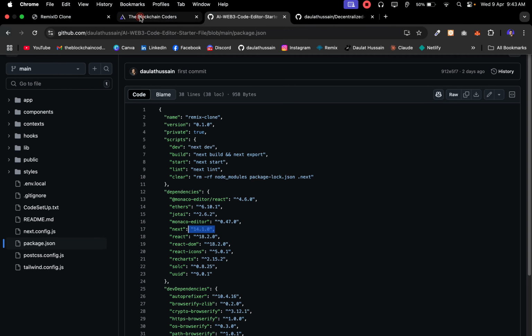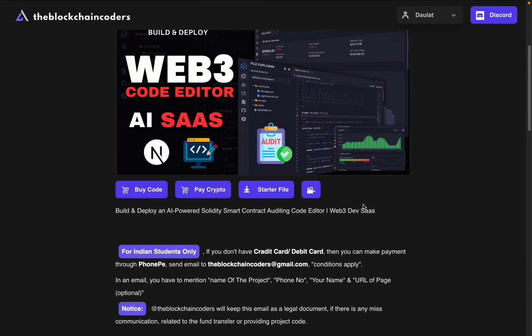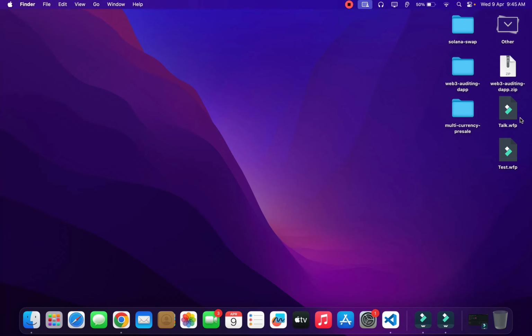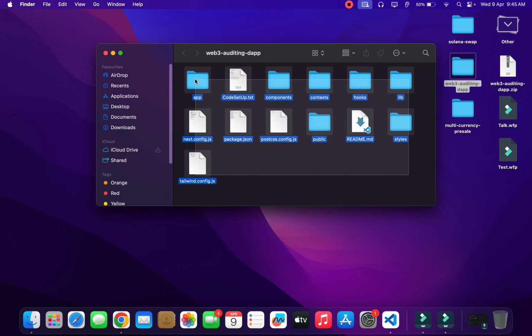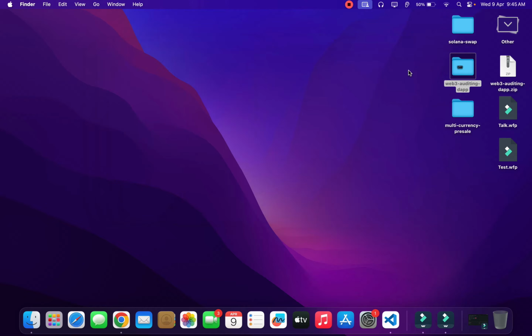Now come back to the Blockchain Coder. Now let me show you how to do the setup if you take the final source code and give your valuable contribution to my team. So simply click on this Buy and download the source code. So we'll take the final source code. You will get the zip file. Make sure to extract the zip file and you will get this particular folder. If you open that, you will have the complete source code of this particular project. So this is the folder we have to open in our VS Code.